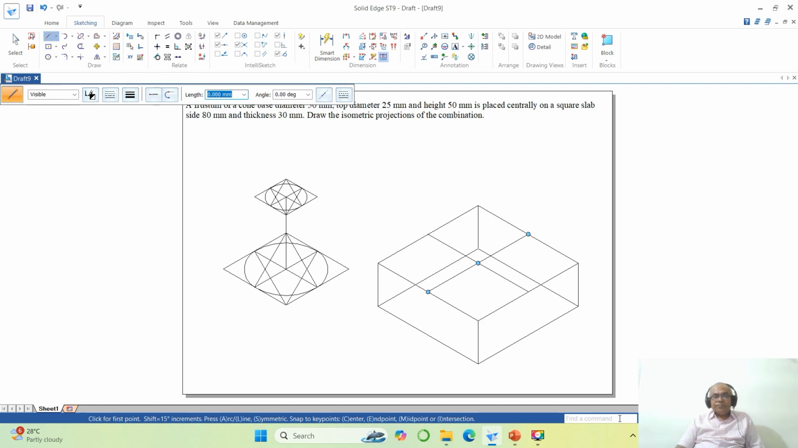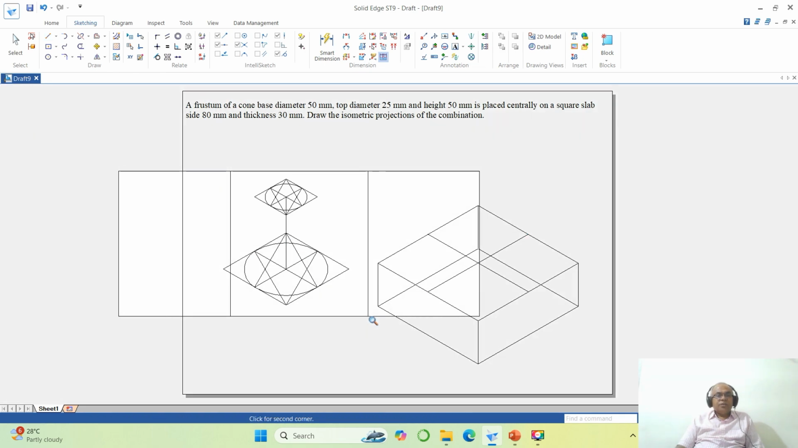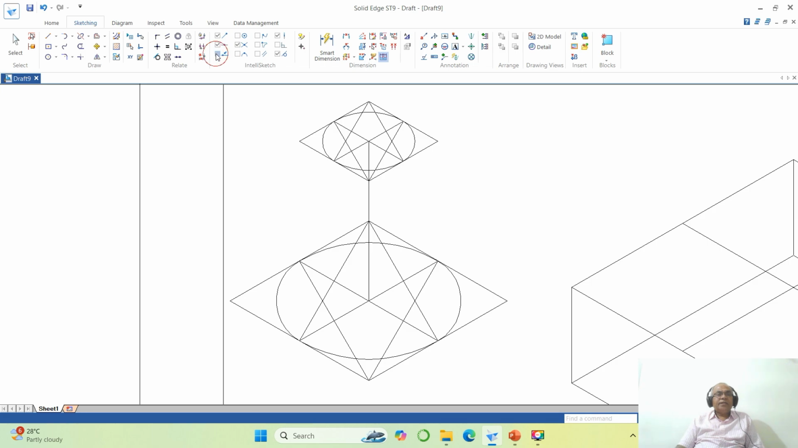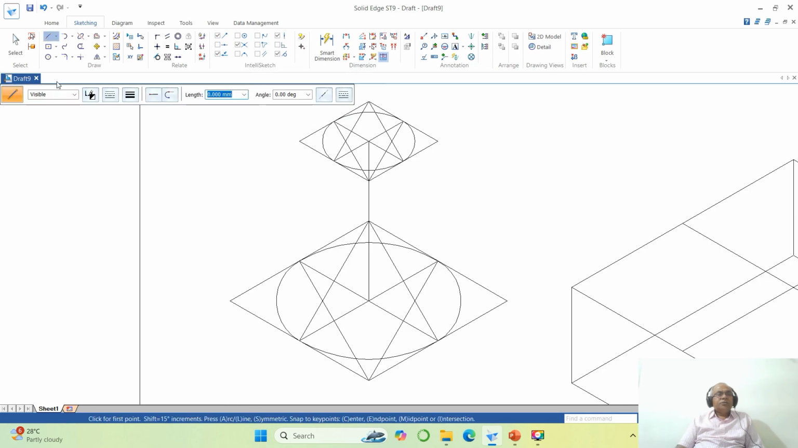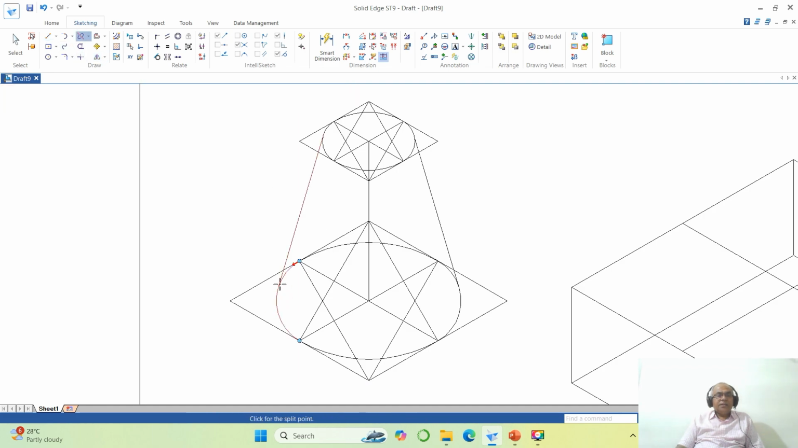Then the frustum of a cone has to be placed. So you go to nearest, remove this. So go to line, take nearest point on this to tangent to this. Then you take nearest on this to tangent to this. Okay. Now I want to move this. So first I need to change. So you just go to split this line, arc till here. Okay. You split this arc till here.